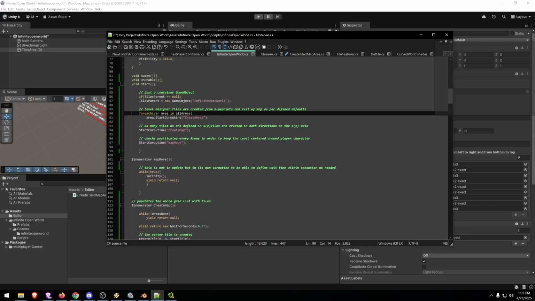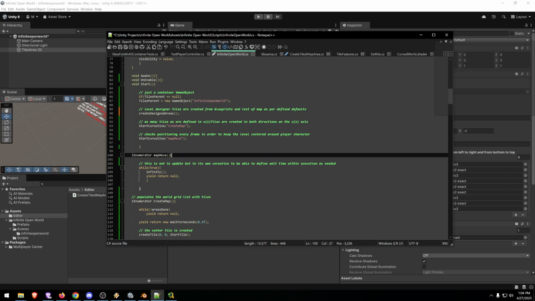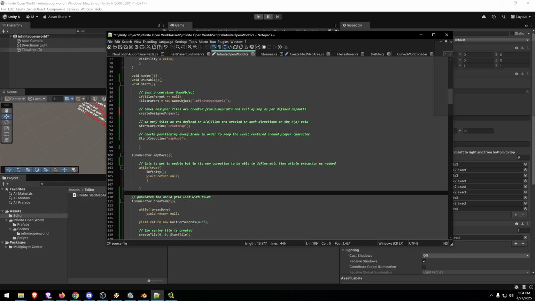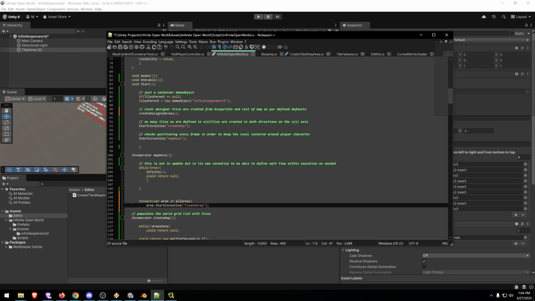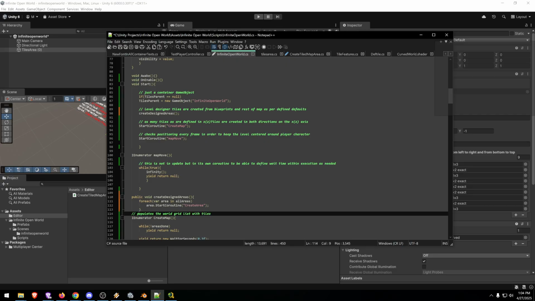So we can put this somewhere else. Let's do that. Good. That's just a regular method. Create designed areas. Boom, boom, boom. Good. Public void create designed areas. There we go.